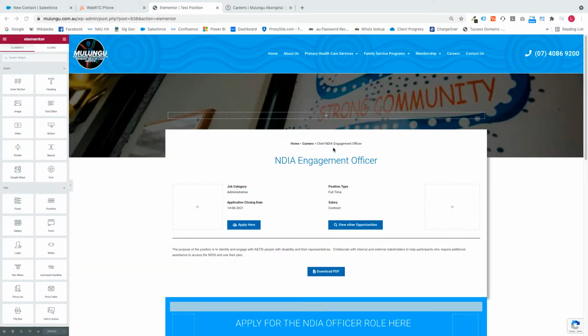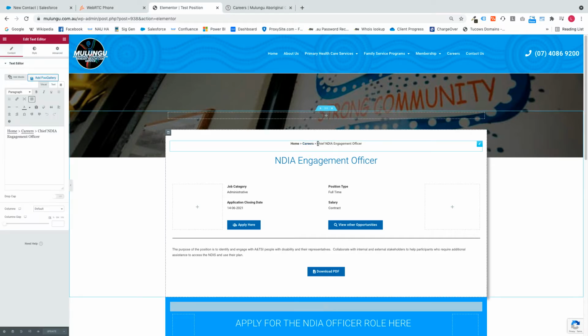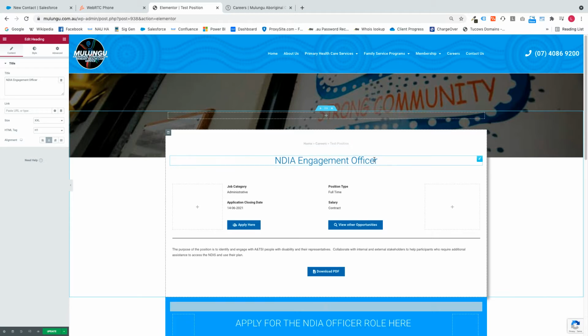Okay, so now that that's loaded, it brings us to the actual page builder. So it's important to remember when you're making changes like this, always use Elementor because that's the page builder that we've got inside of WordPress. Okay, so there's a few things we need to do here. So up the top here, we're just going to get rid of that and do test position. And then underneath, we're going to do test position as well. Obviously, this will all change depending on the position.